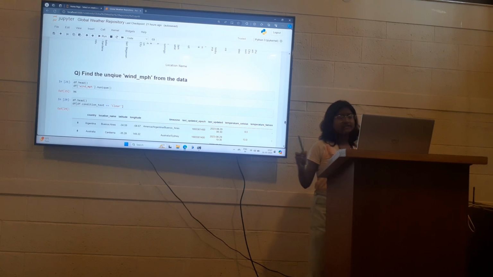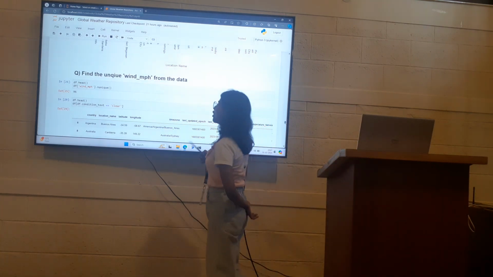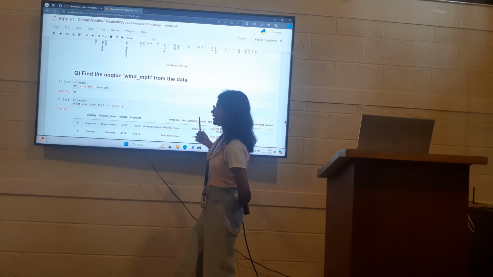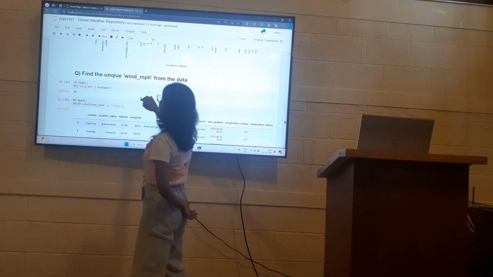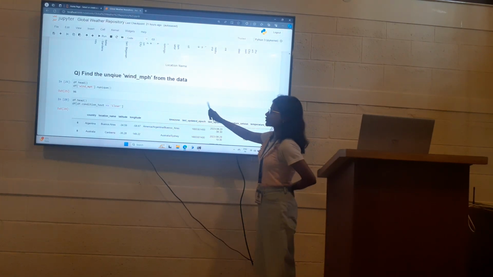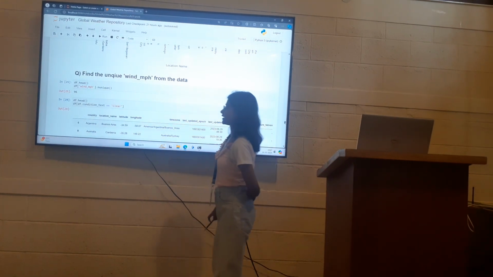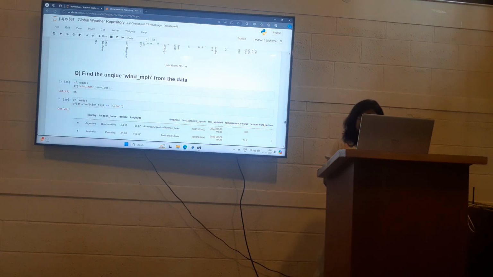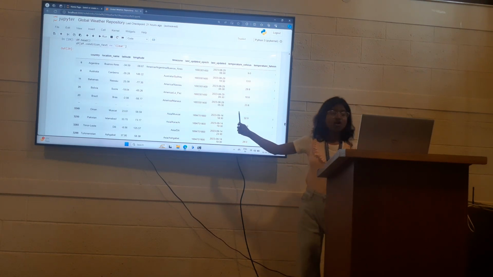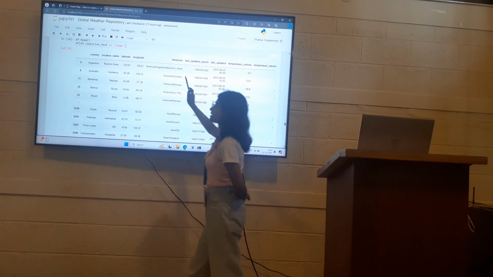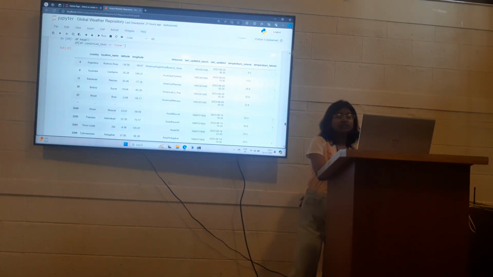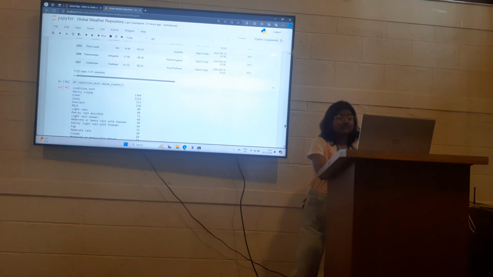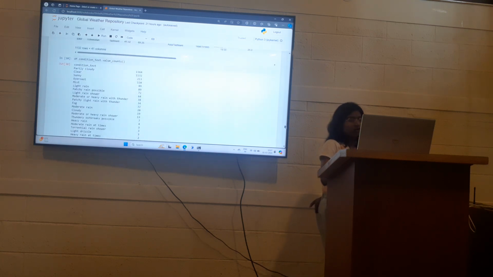I can even find the unique information of my data. Here I found the unique wind miles per hour, and the count is 96. I even found this table which consists of the countries which have the condition text as clear. You can even find these for the other countries which have other condition text like sunny, overcast, mild, and light rain.